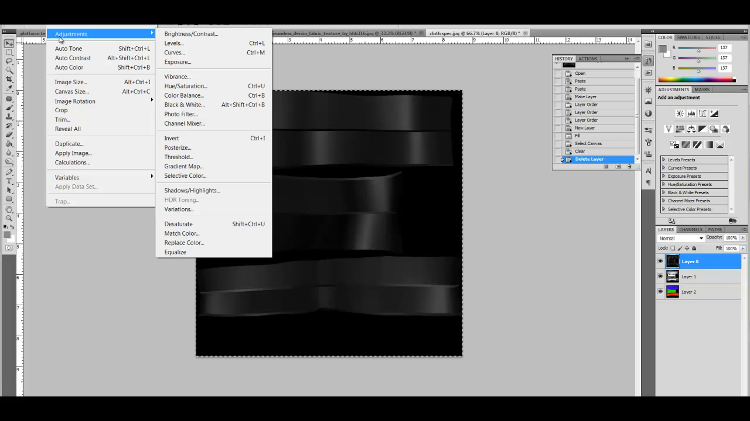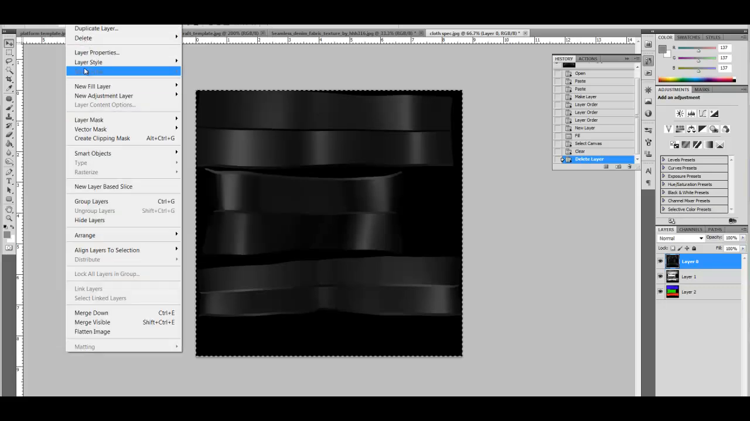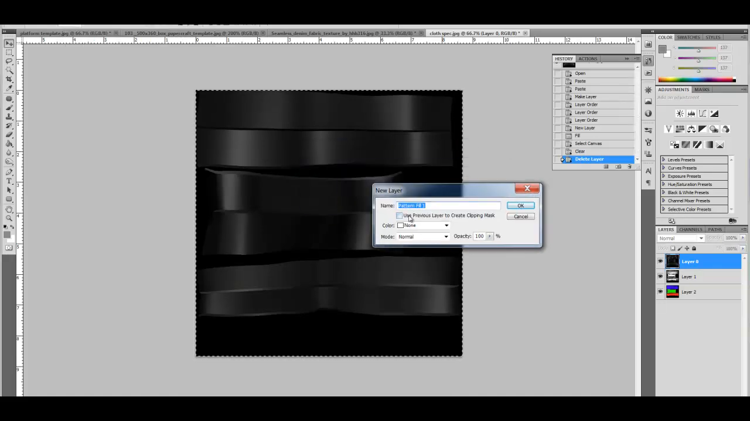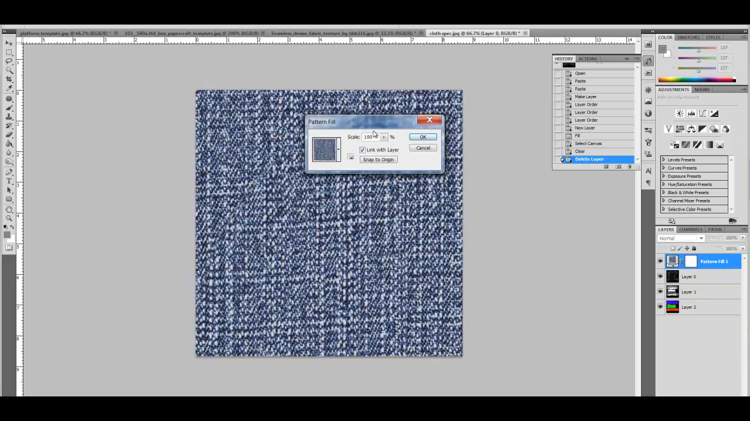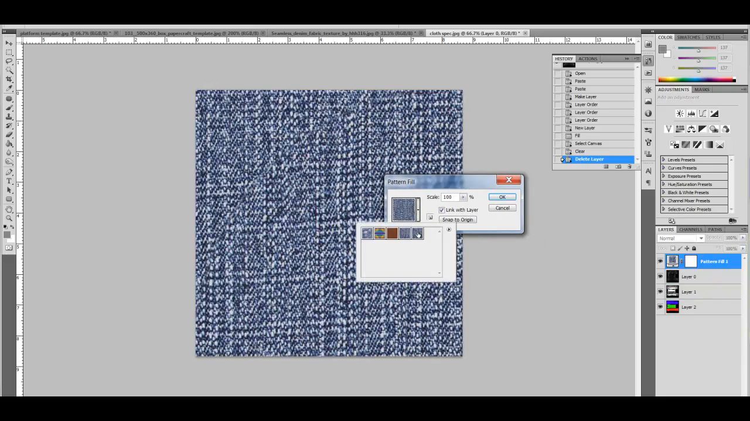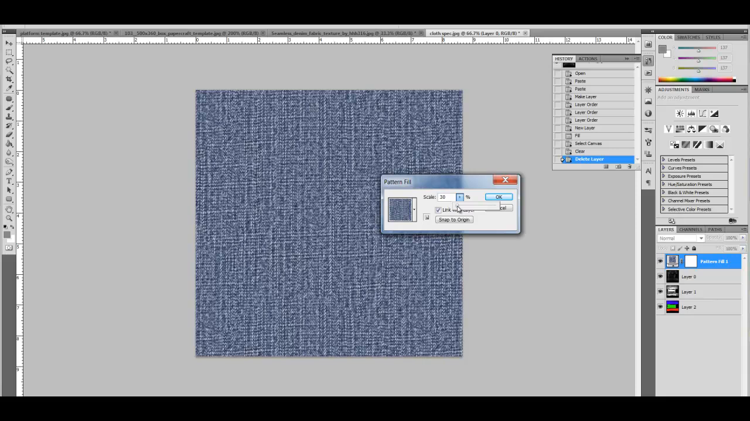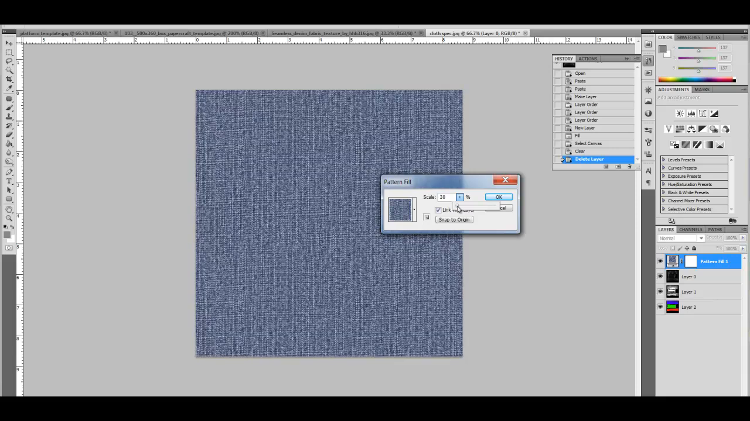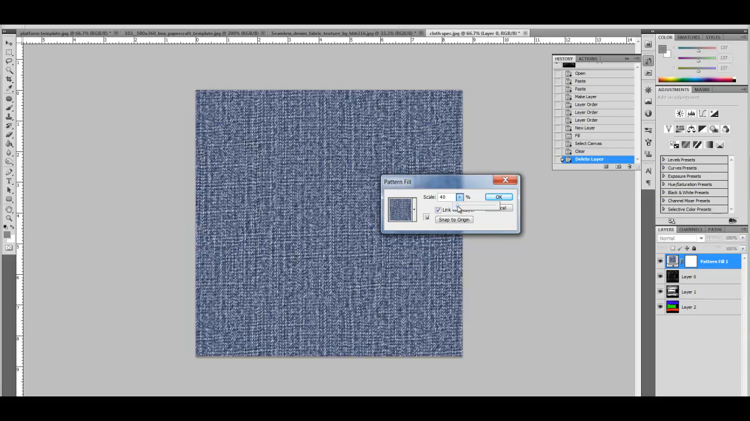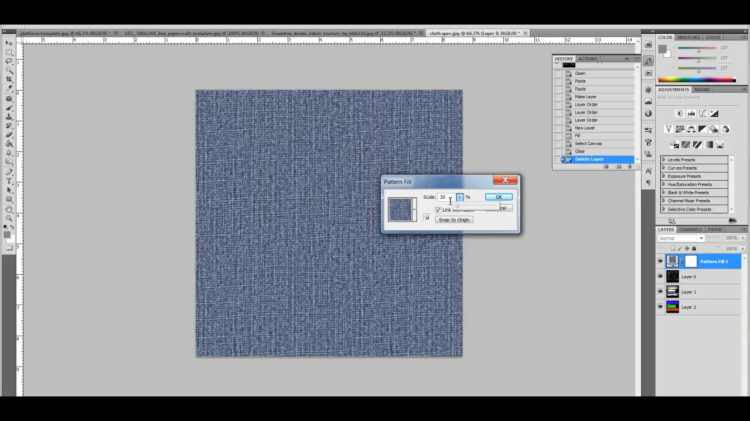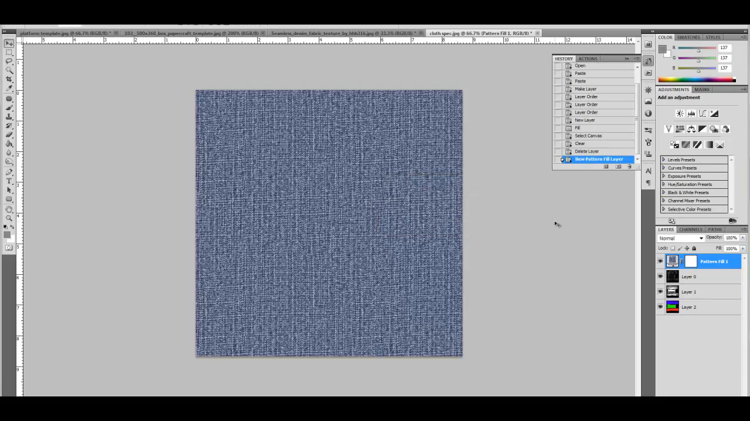Fill this image with this pattern, so go to layer, new fill layer, pattern. It will ask for a name, we don't care about this. Click OK. It will ask for the pattern. We choose the pattern, and this is the pattern I want to choose. And this is the scaling. It's important that you go back and create a nice scaling, 30% maybe, 40%. I like this 30%. Click OK.